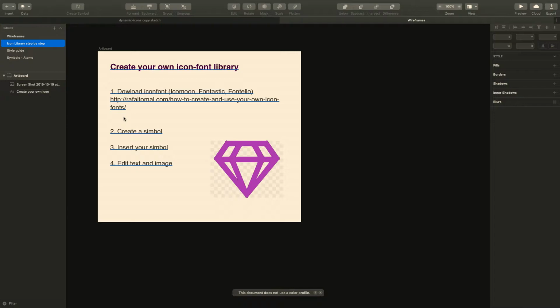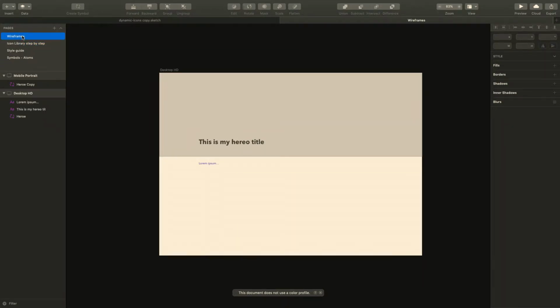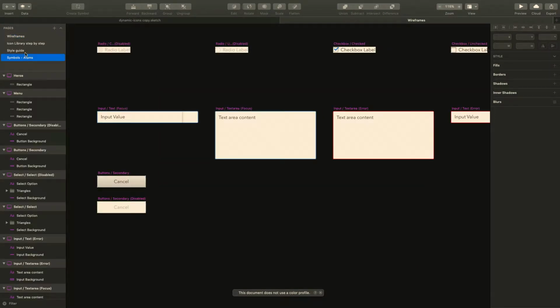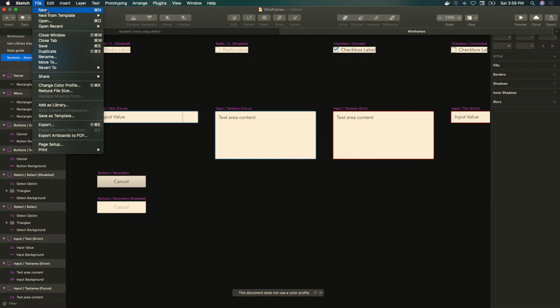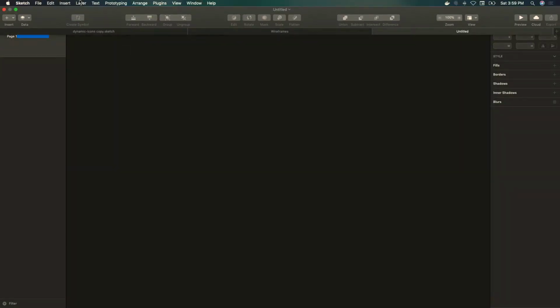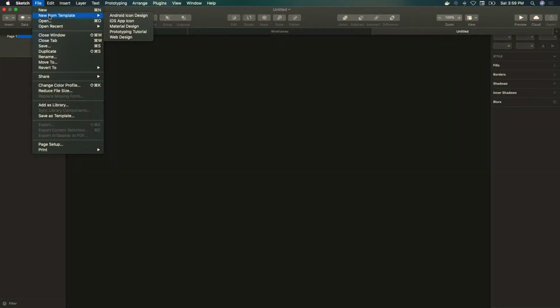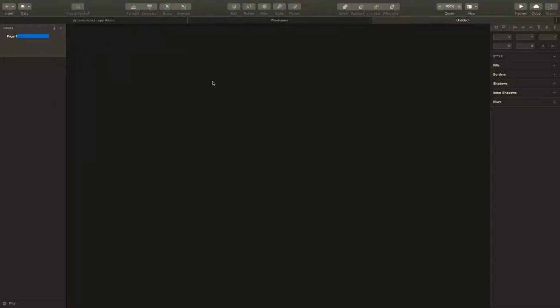So I don't know if you have ever used Sketch. Yes, you have a few. No. Okay, so probably this is too fast for you. Let's open a new file. I'm opening just a blank file. This is what I found the first time.